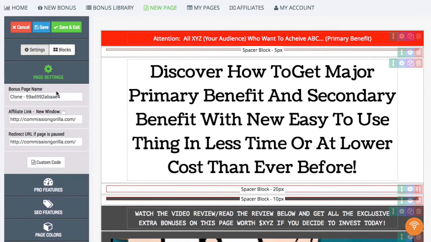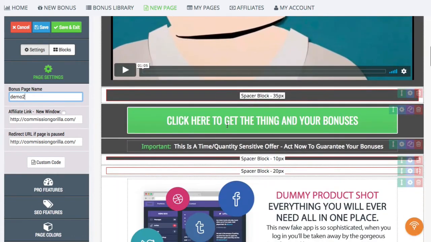Now, with our page settings, this is the bonus page name. This is basically the slug that's going to show up, and it's kind of ugly, so we don't really want to use that. So I'm just going to do something like, let's say it's demo 2, but we can of course name this whatever we would like. Now your affiliate link, which would go onto any of these buttons here, this is where you would paste that, and you can have it open in a new window if you choose.